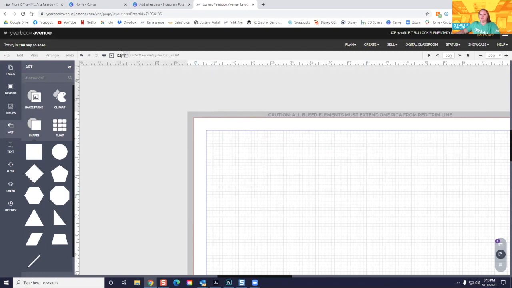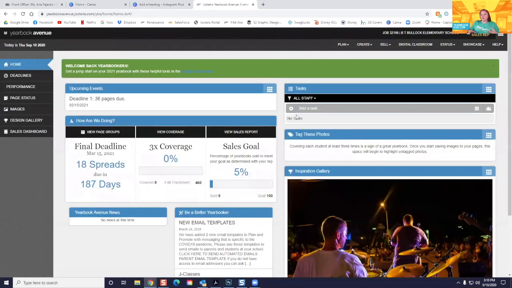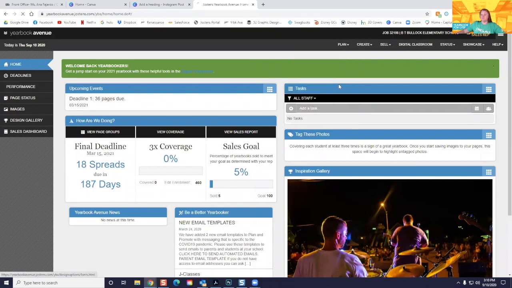All right, so now in order to tell you how to design on the spread, I need to back up out of the spread and go back home because we need to do a little pre-planning to make the design actually work. And I'm going to do that by starting in Plan and going to Fonts.